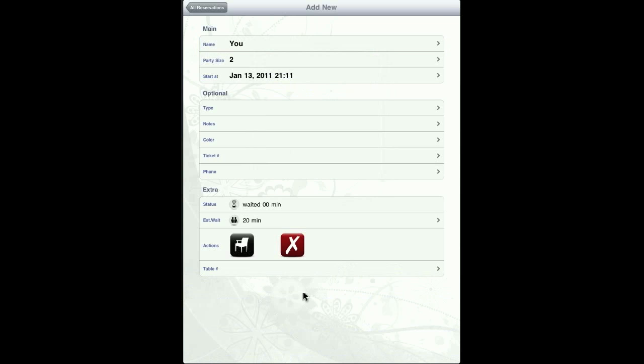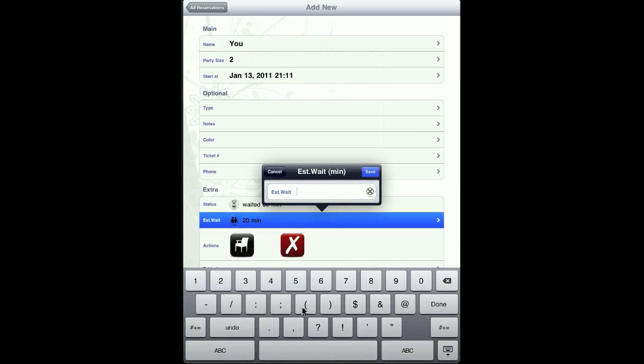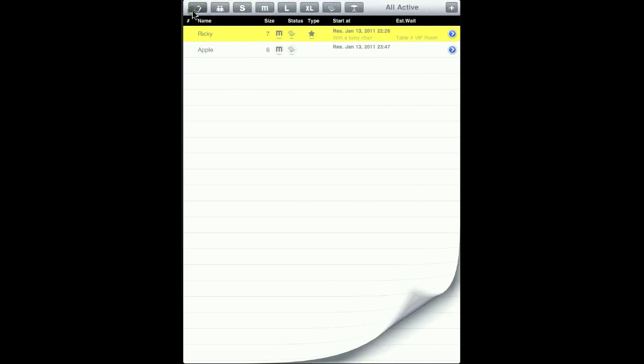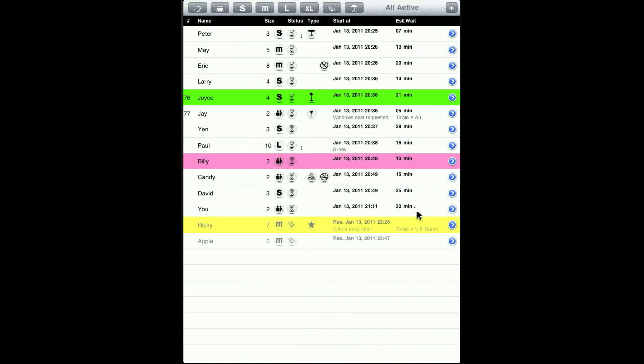A new feature in this view is the editable estimated wait time. Besides an automatically generated wait time, you can now specify a specific wait time from your manual estimation. After that, there will be a dot at the end of the estimated wait time representing that this is a manual estimation. Going back to the All Active List, you'll see the same dot here representing your manual estimation.